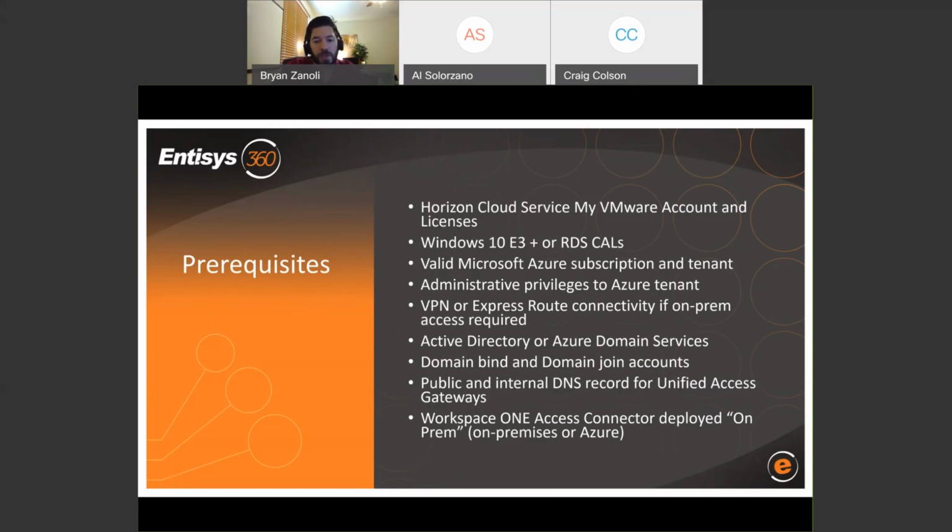We'll need some essentially service accounts to handle both the domain bind and domain join. Then we'll need to be able to configure public and internal DNS records for our unified access gateways, the place where our users will be going to log into this Horizon Cloud environment.